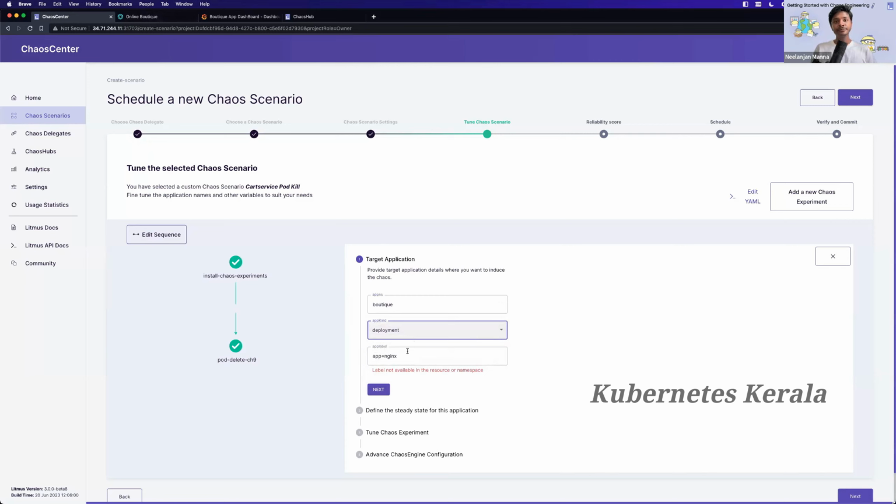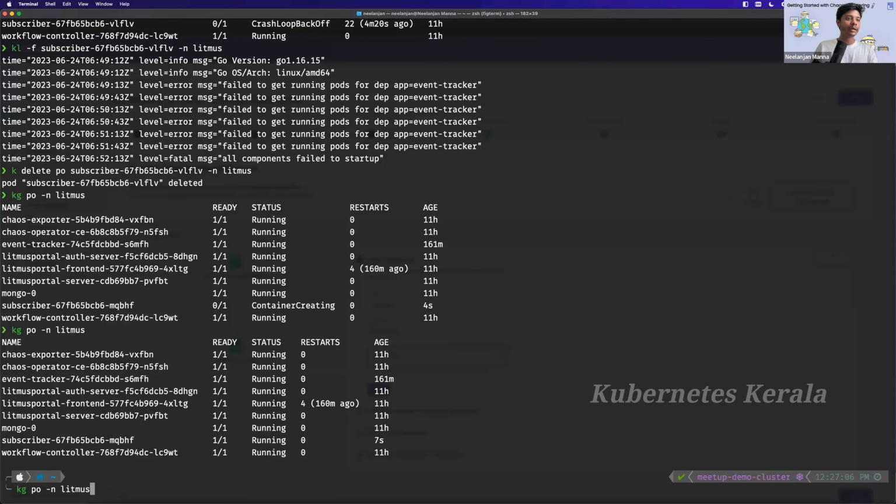You can also target those. And now comes the app label through which Litmus Chaos will be targeting the application pods. So if I quickly go back here, let me show you the labels that we have.